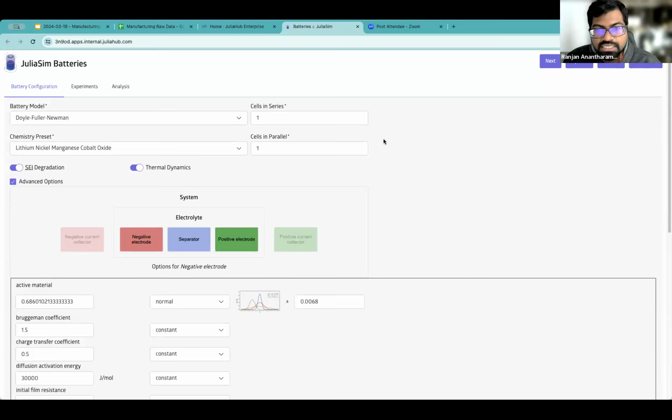So there's a few other questions. Which physical phenomena are being considered in the degradation? What are the parameters being considered to assume such a rate of degradation? Can you talk a little bit more about these assumptions? So I'll let you talk about the SEI capacity framework.